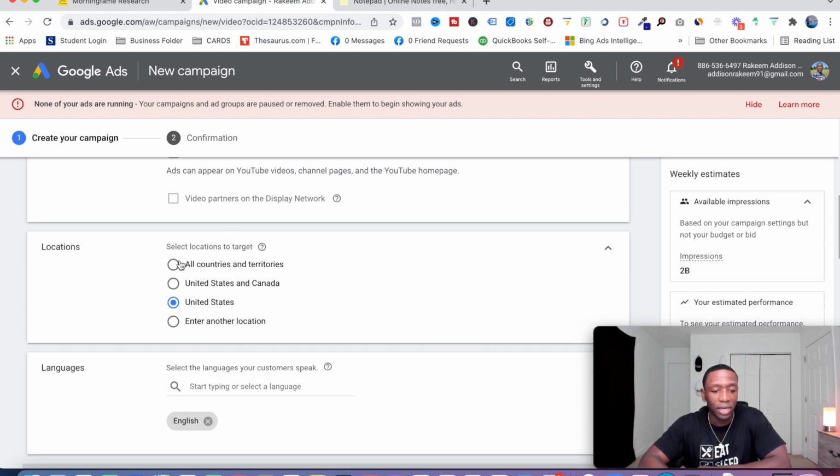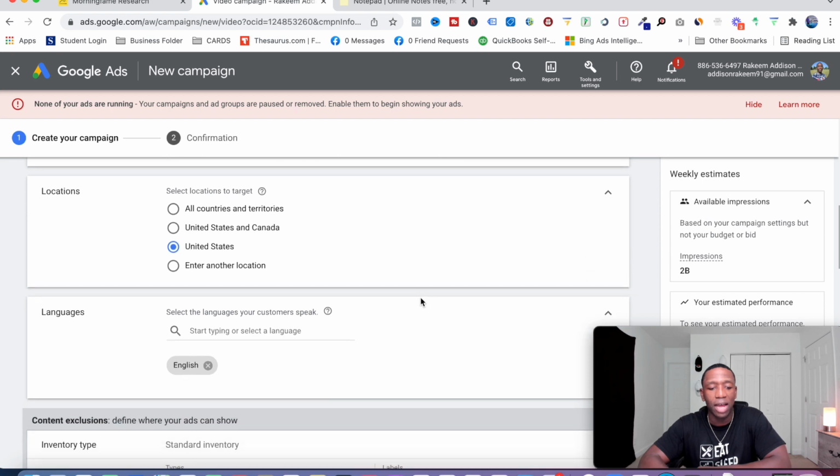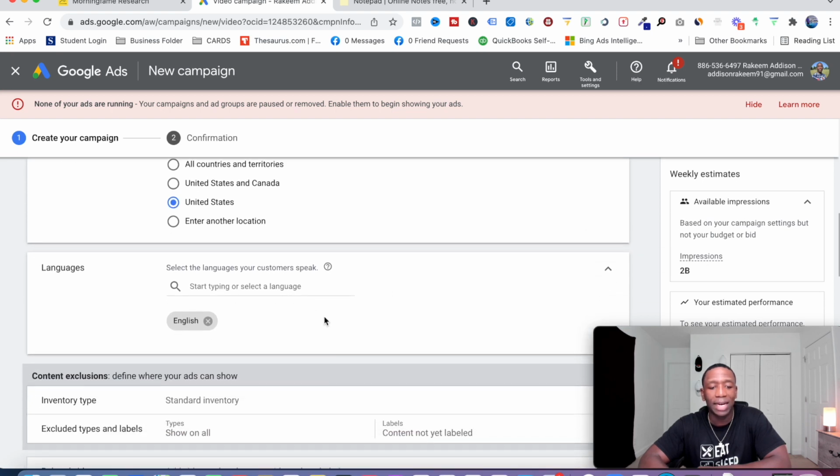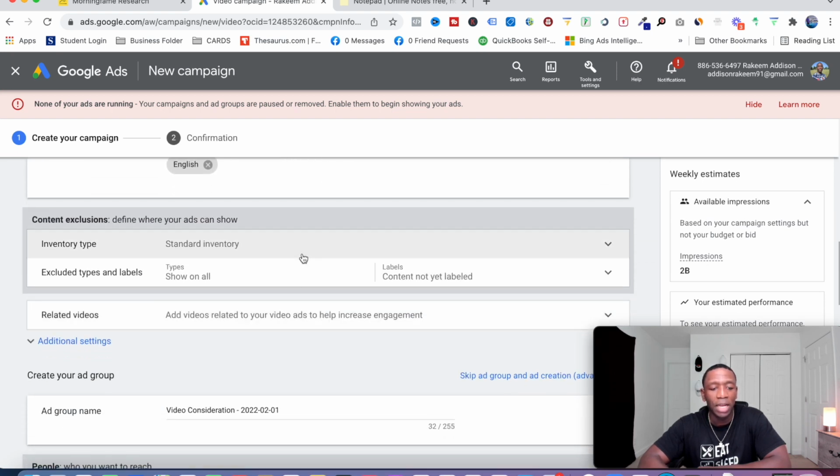That's essentially what I could do right here, all countries and territories, or I could just leave it on United States, right? So I'm gonna just go with United States for now, and then boom, we got that on English by default. And then right here, this is where we're gonna choose our inventory type.